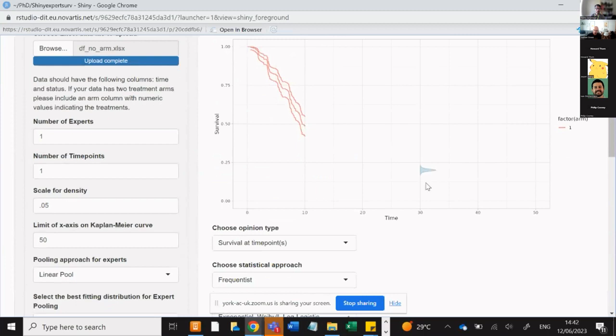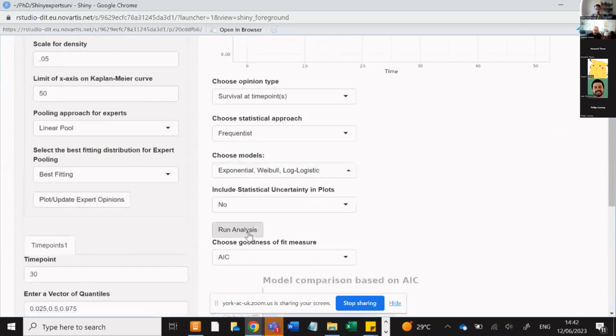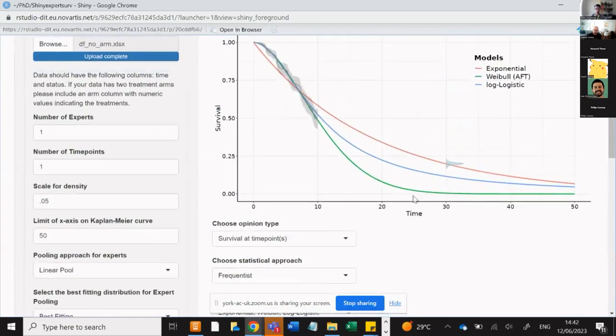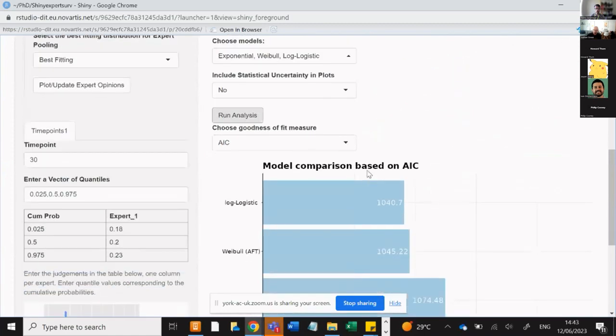As you can see here, the expert opinion is much tighter. And so we can see here that now the results have been changed as well with this much tighter expert opinion. And then also the AIC, BIC results are also computed.